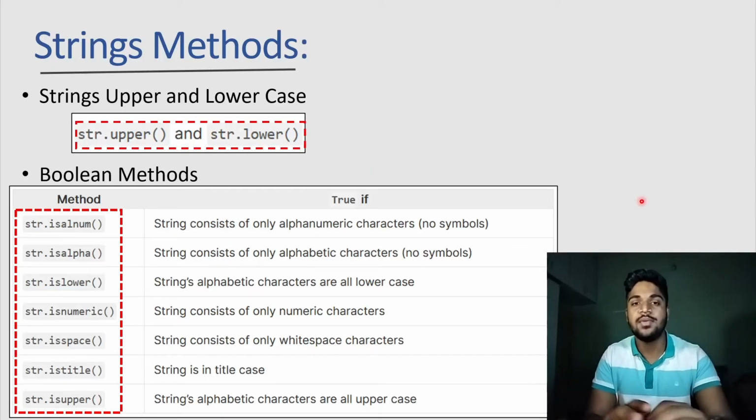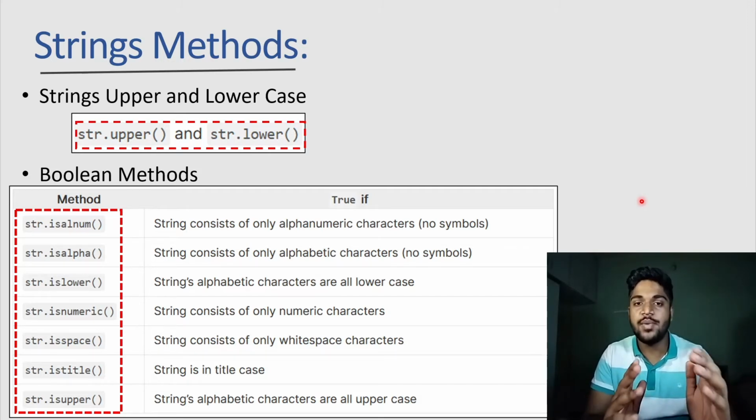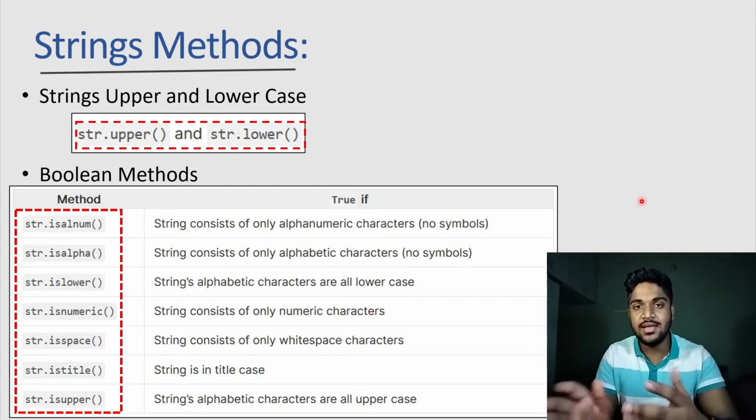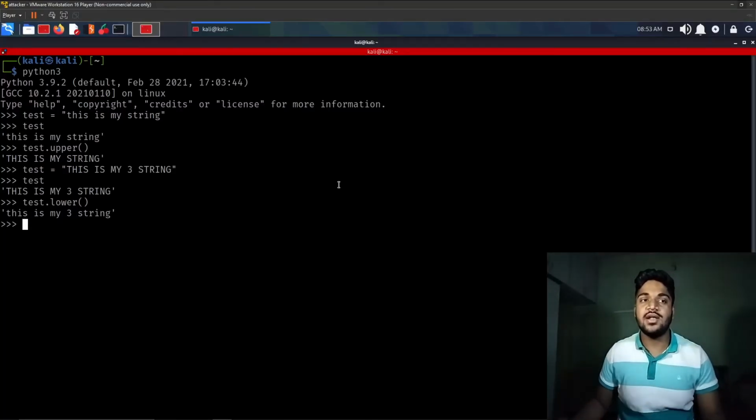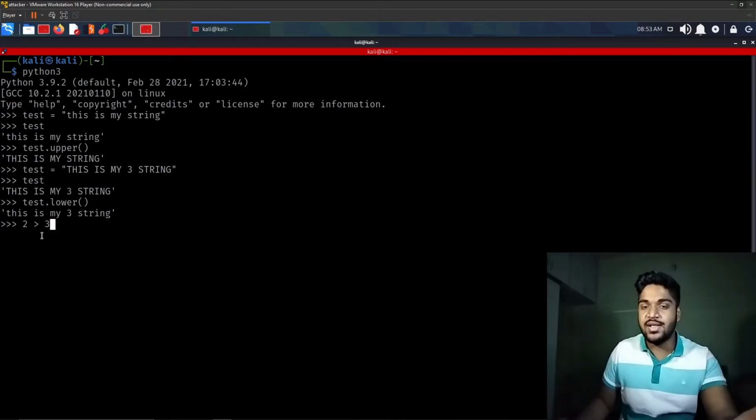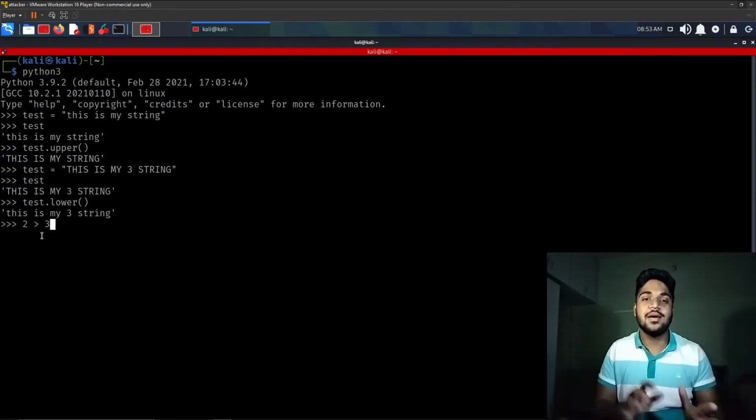Then comes boolean. Boolean is also a data type, but the only values it provides are true and false. Let's say I want to compare two numbers, let's say I want to check if 2 is greater than 3, which is false. If I give Python interpreter these values, to check if 2 is greater than 3, this greater than symbol comes from mathematics and is used as a comparison operator in Python. It will return false.